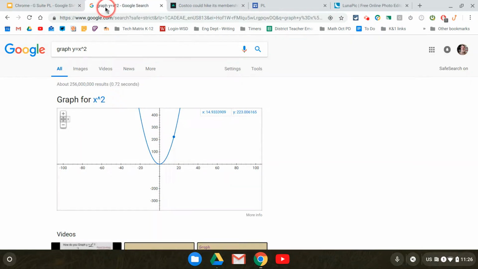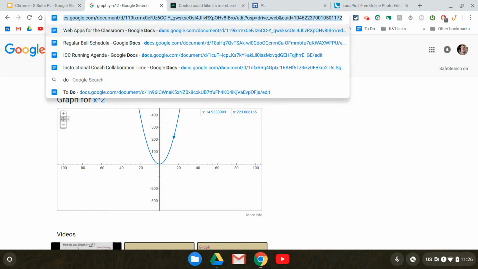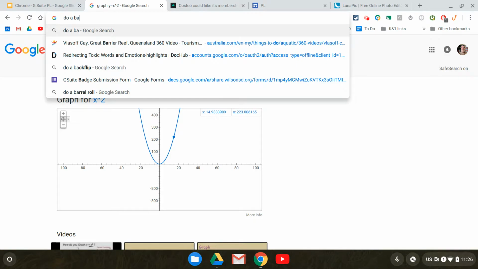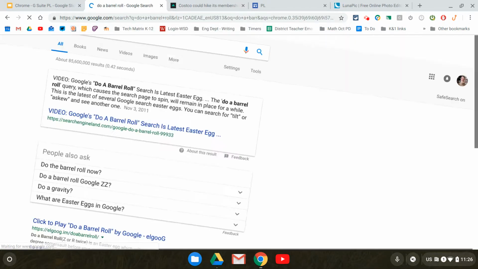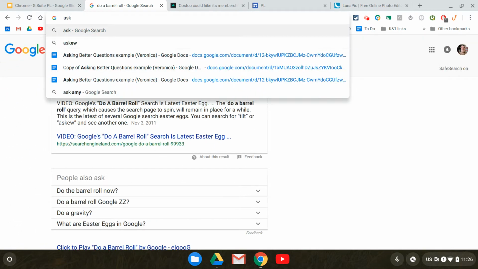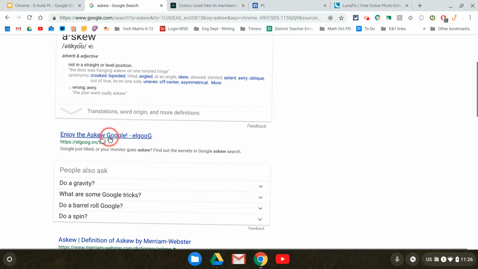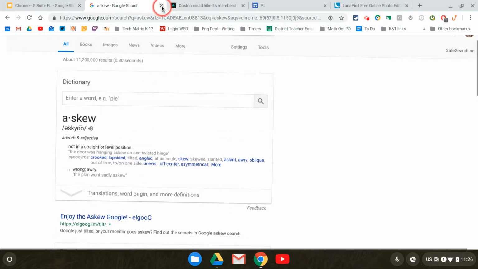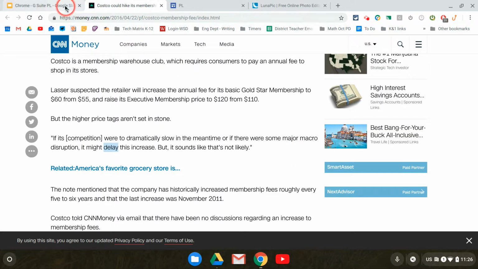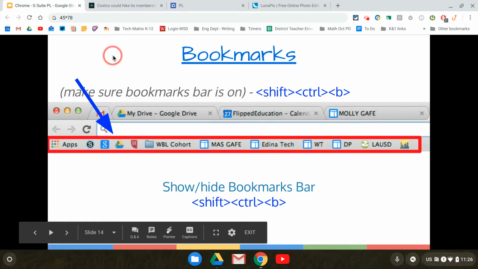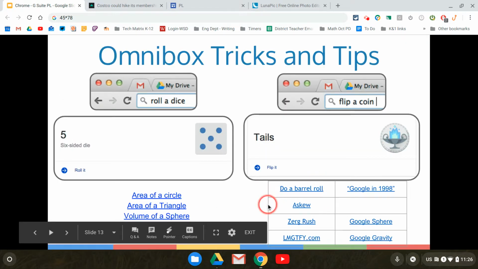There are even fun ones like if you do a barrel roll to Google, it actually does a barrel roll. Or if you say askew, all your results are kind of askew on the line here too. So Google has a good sense of humor, and there are lots of different ways you can have fun with the Omnibox. And here are some more over here if you'd like to check them out.